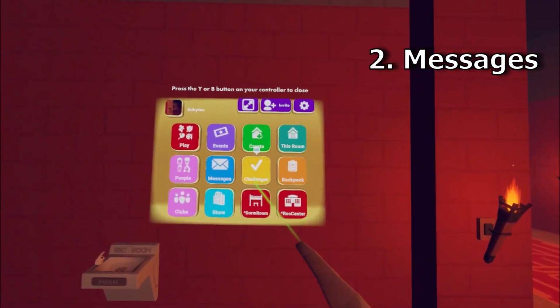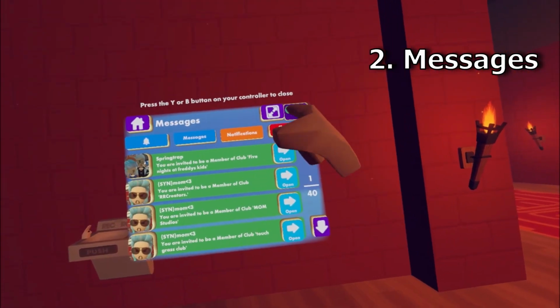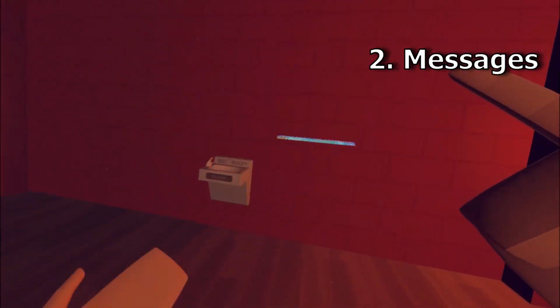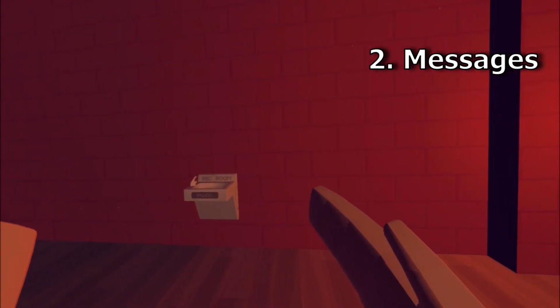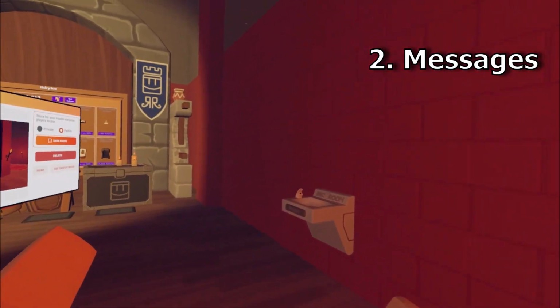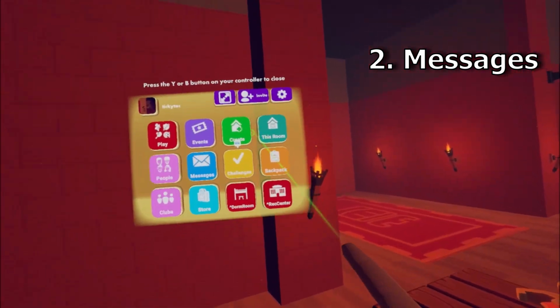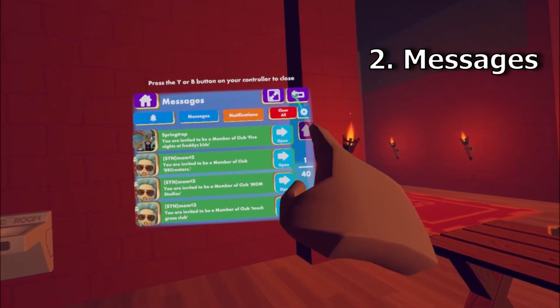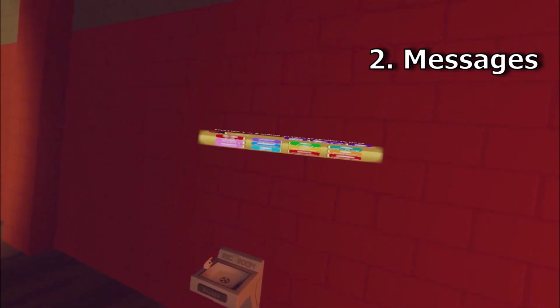You only get the lag spike when you open it from the home menu. You can't just open the messages tab and then open your watch. You don't get a lag spike whenever you open your watch to the messages tab. You have to actually open the messages tab. That's what causes the lag spike.